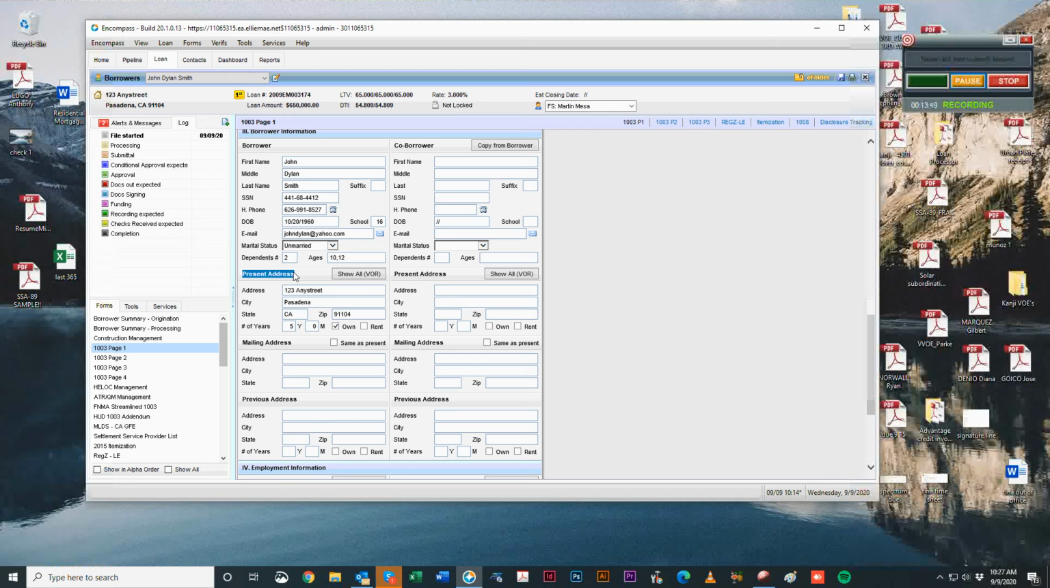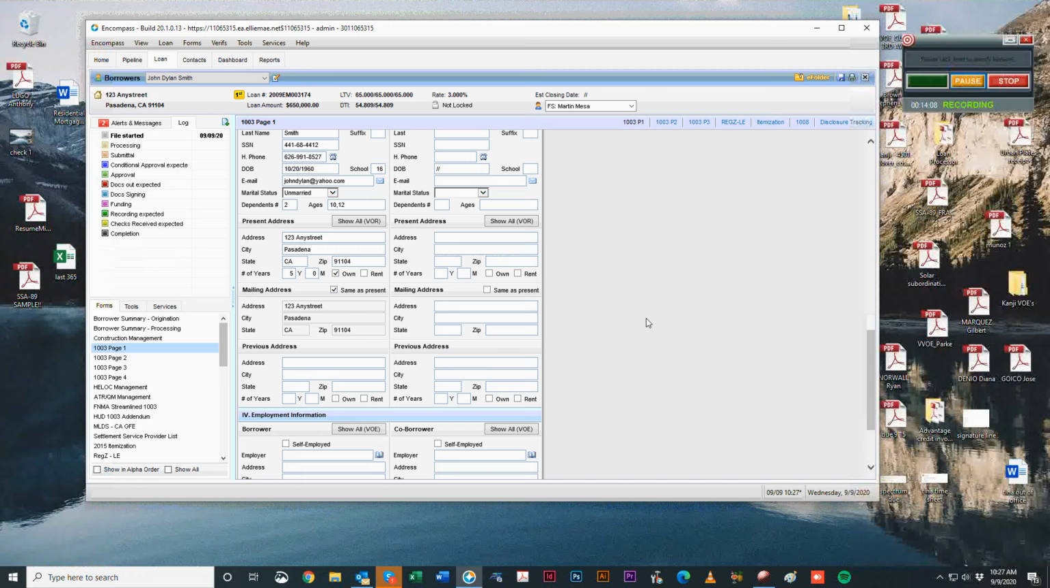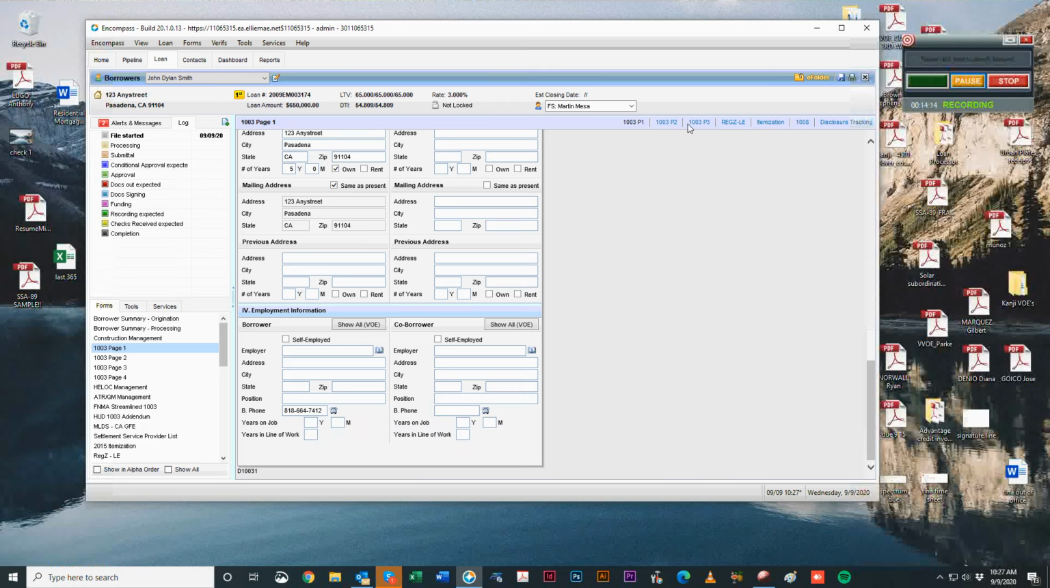If it's a refi, and the mailing address is the same as the present address, then you can just hit this. If it's not, then you can fill it in, whatever it is. And since they've been there more than 2 years, at least 5 years, I'm not going to put the previous address.